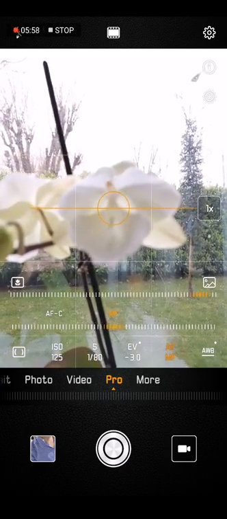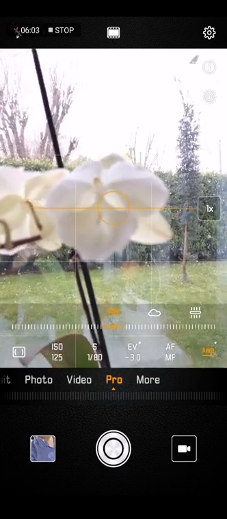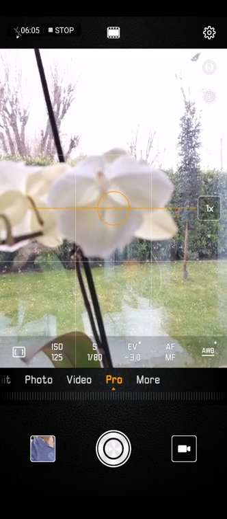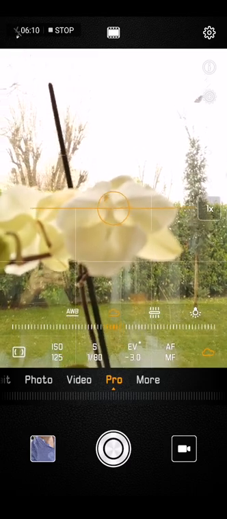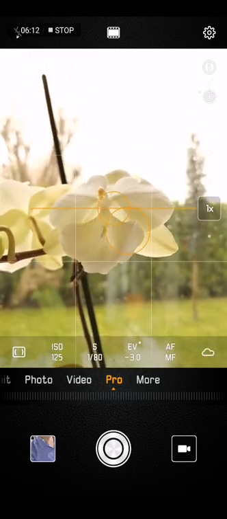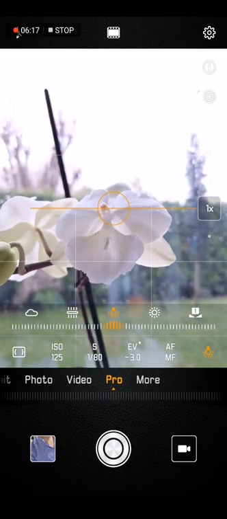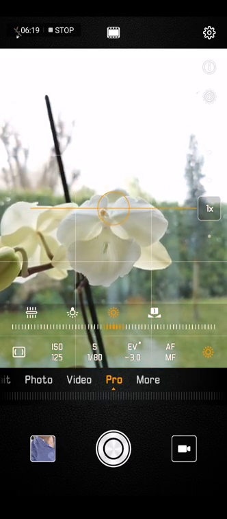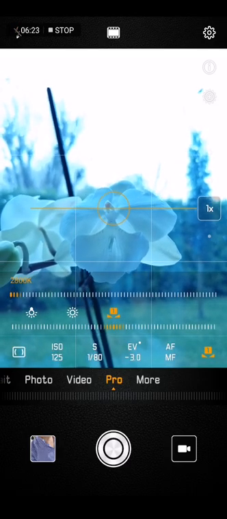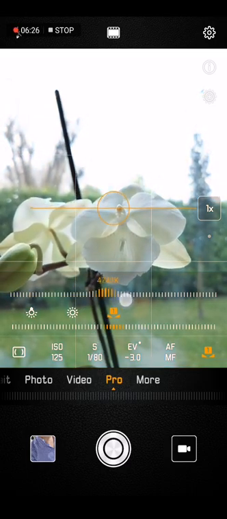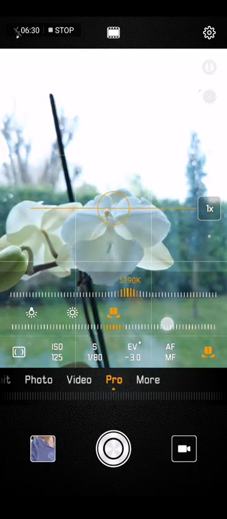Then let's see AWB, that is basically the color temperature. If it is cloudy, I can shoot with the cloud mode, or neon, or light, or sun, or also I can change it manually. You see that I'm changing the color temperature of the photo.